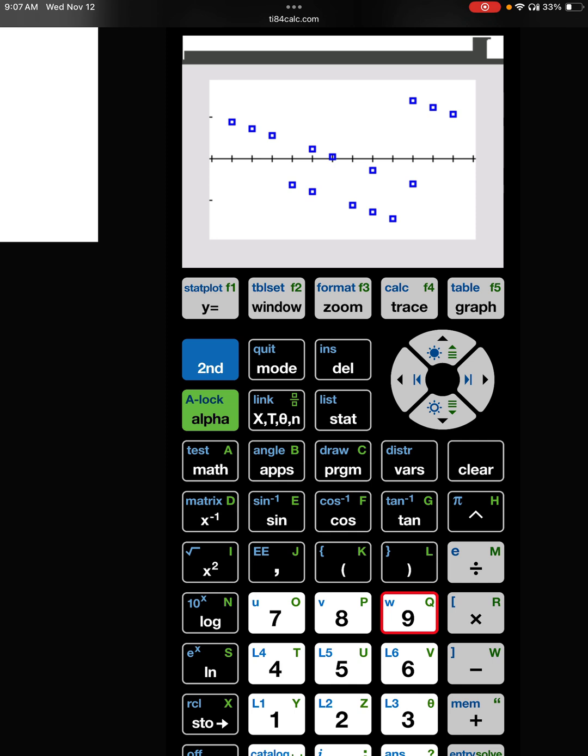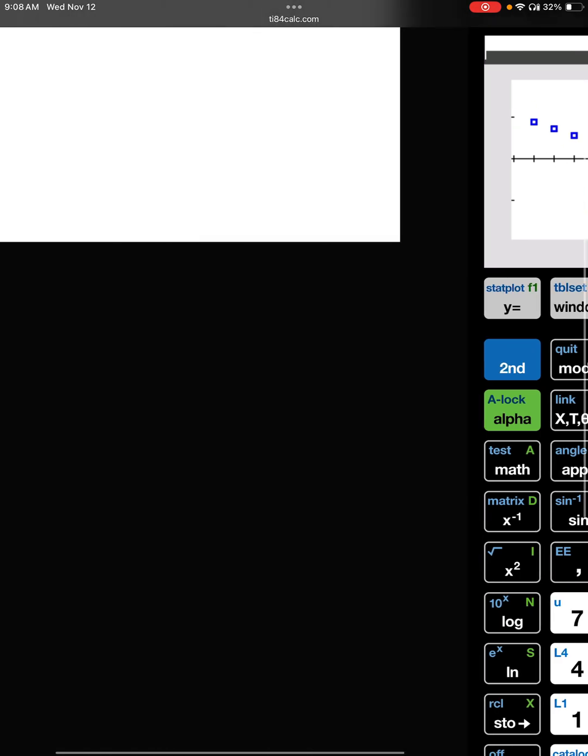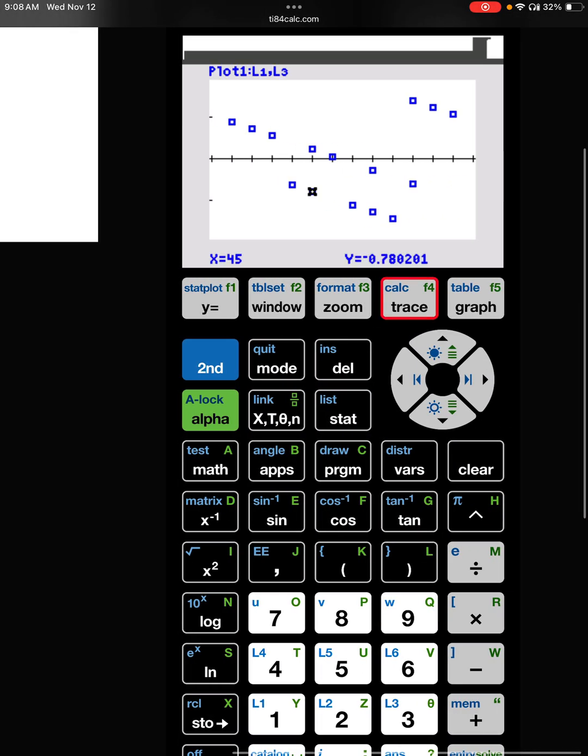This is what you're going to copy down on your paper. I'm not going to copy down the whole thing. To figure out what these values are, you just press trace and keep clicking and it'll give you all of the residuals. So when x is 41, y is 0.88088725, so you can just do 0.9.